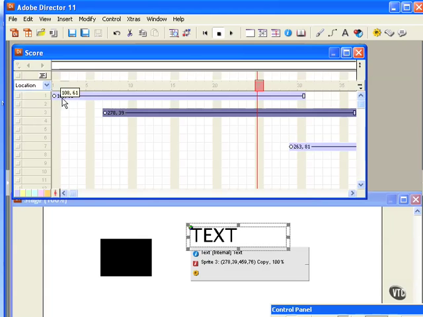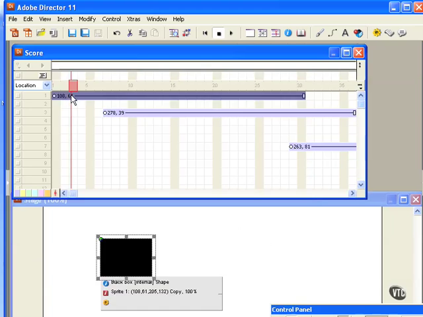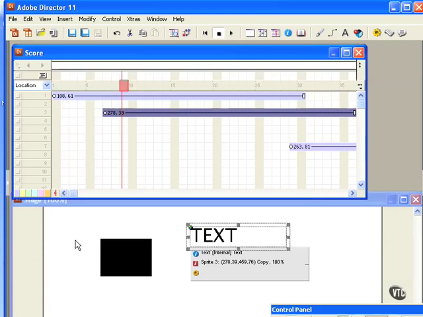108 pixels from the left edge of the stage in this case, and 61 pixels from the top. That's the black rectangle. My text is 278 pixels from the left edge. Notice it's further over to the right.